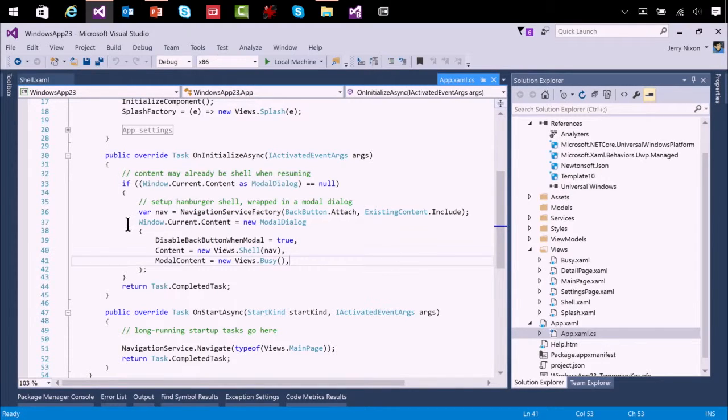We're also wrapping it inside a modal dialog. Both the hamburger and the modal dialog, we have a session dedicated to. But this is just the quick implementation of it. So we'll have a navigation service, and here we'll add to its content the shell, and then to the modal content of that, we'll have the busy indicator so that we can overlay something on top. This is the code that double checks that every time your application launches or is activated, it has the modal dialog we expect, and that the modal dialog holds inside it the shell. The shell then holds inside it the split view.